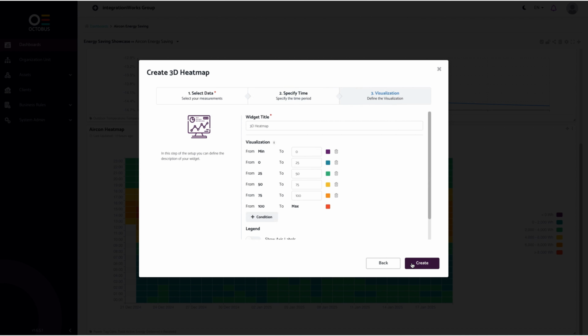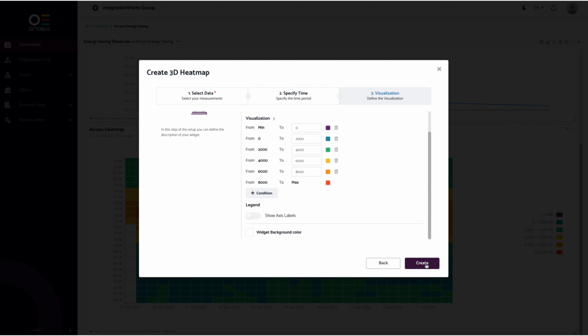Click Next. Customize your visualization. Name your widget. Define value ranges and assign colors to indicate different levels of energy intensity. This will help you see where energy consumption is highest and lowest across both time and space. Once everything looks good, click Create.